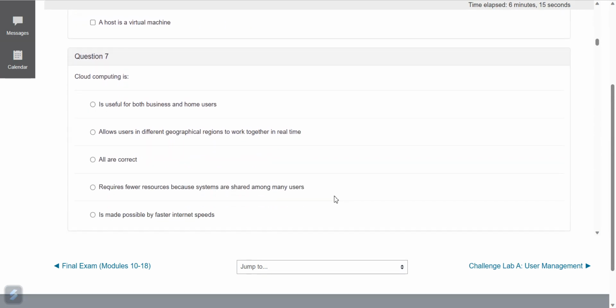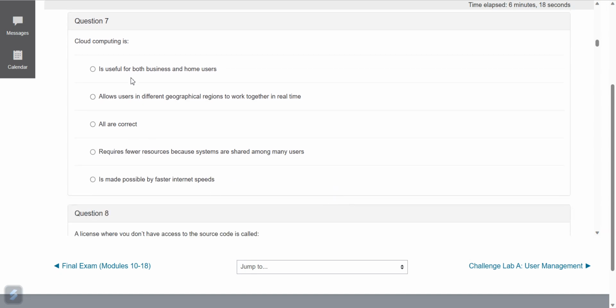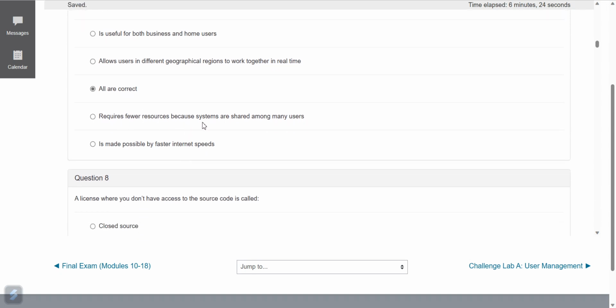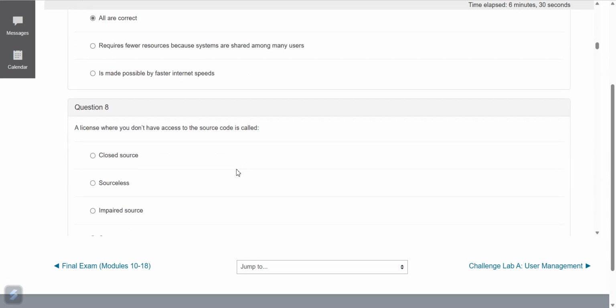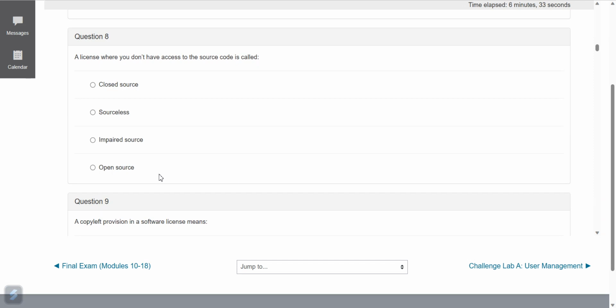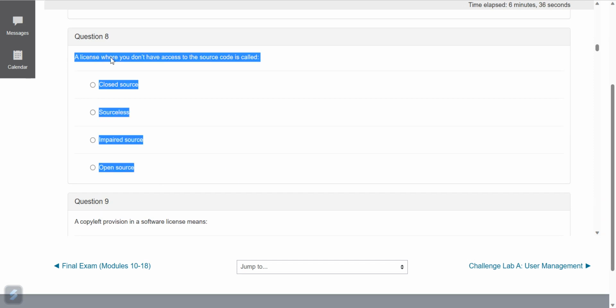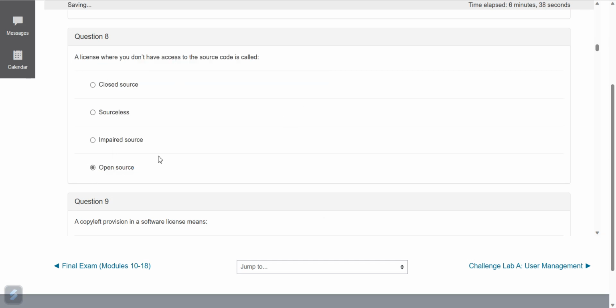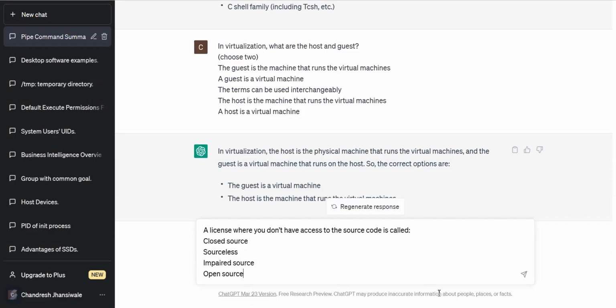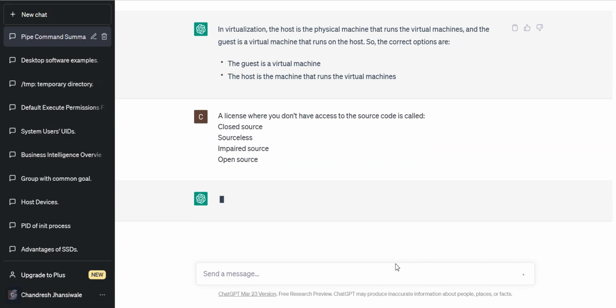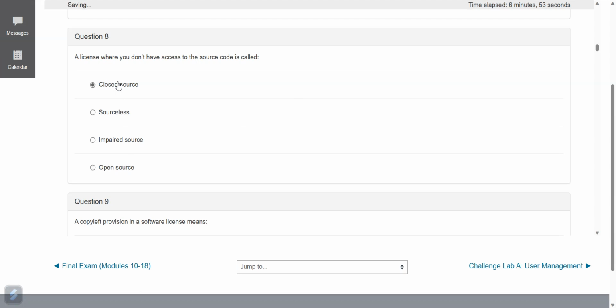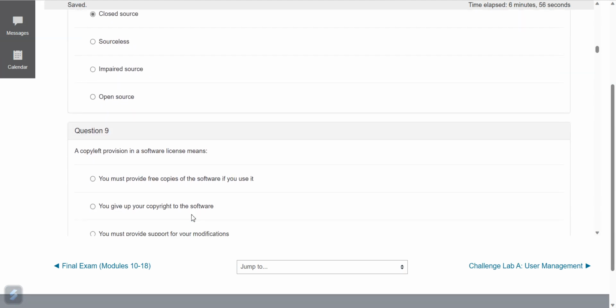Now, the seventh question is cloud computing. I believe this is available for both business and home users. So all are correct in this regard, because their systems are shared among many users. What license means you don't have access to the source code? That is not called open source. Because we don't have access to the source code, it is obviously called closed source.